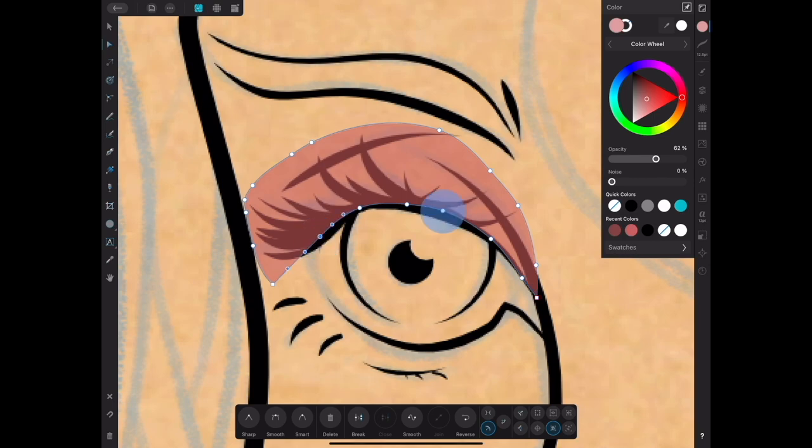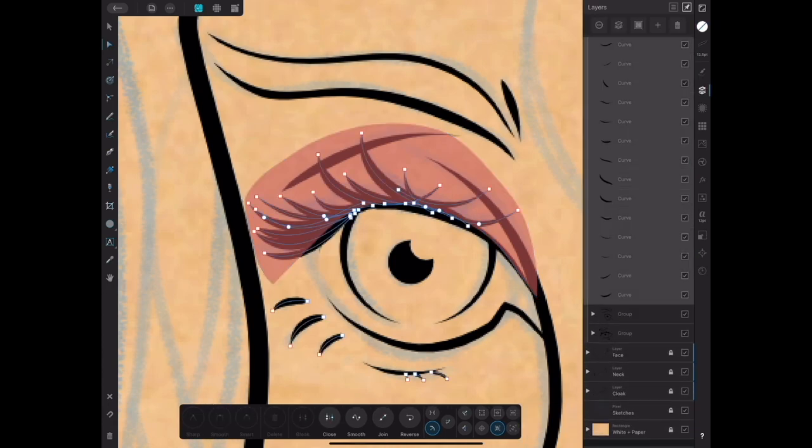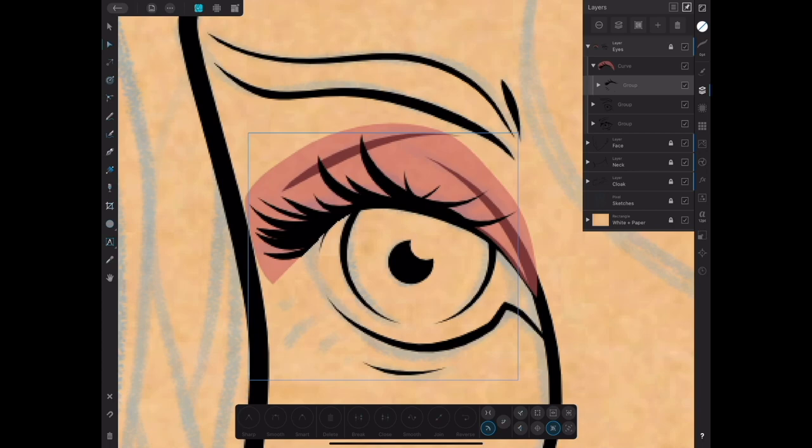If I'm happy with the shape, much like we did with the irises of the eyes, I group the lashes together and clip them inside of the shape. Then I set the fill to null and voila, no pesky overlaps.